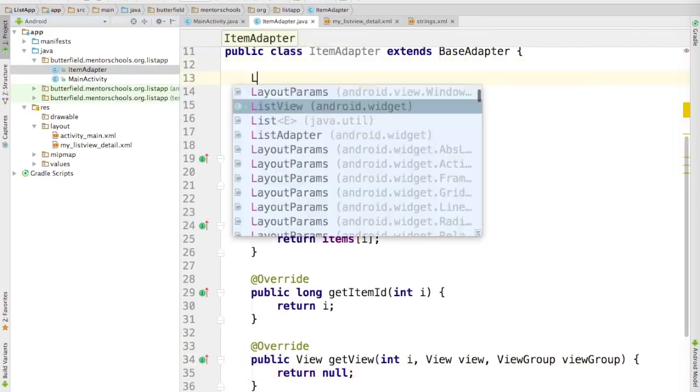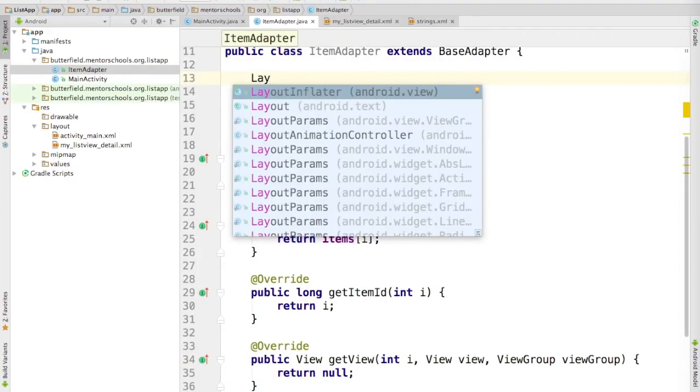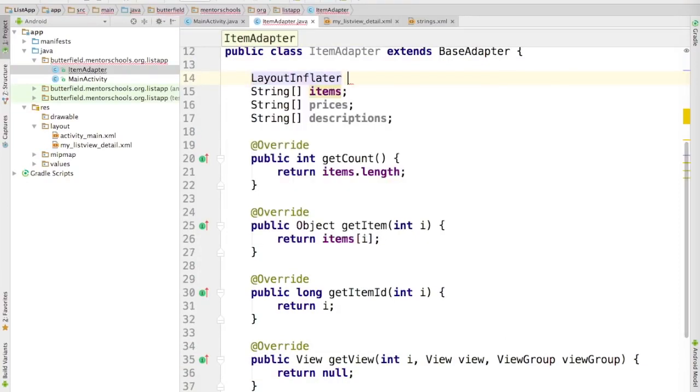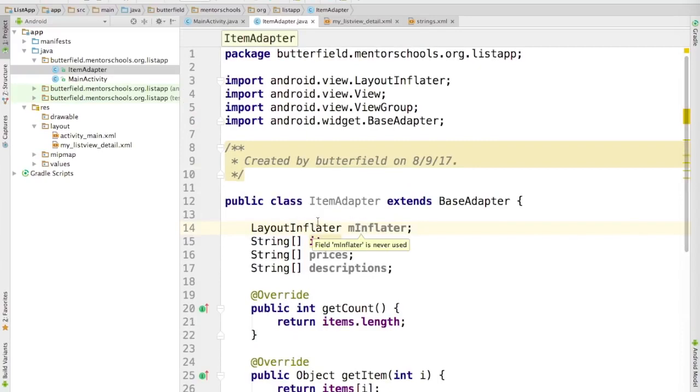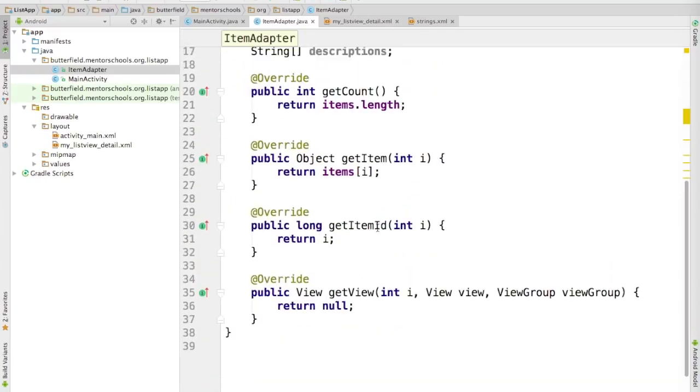All right, so we're going to create a field variable called layout inflator. And it's really common in Android to start off these names with an M because they're members of the class. So I'm going to call it M inflator. Actually, it's ER, isn't it? Yeah. All right, so layout inflator, M inflator. All right, so now that we have this, it's only declared, it's not initialized with anything.